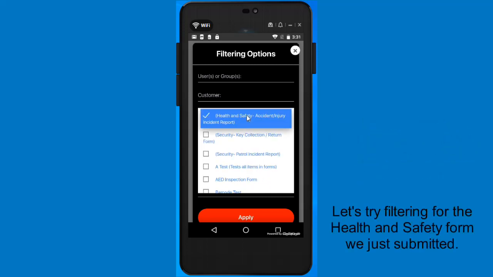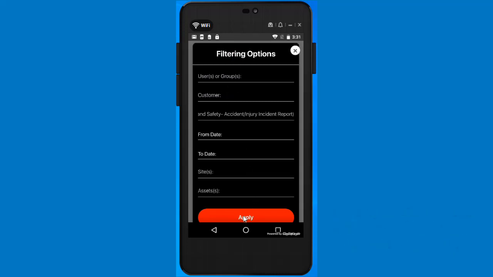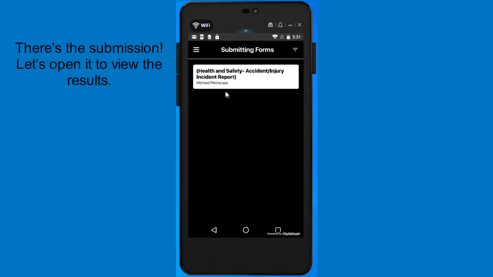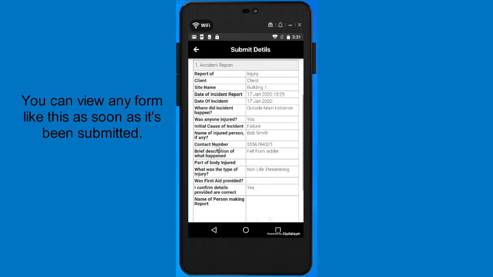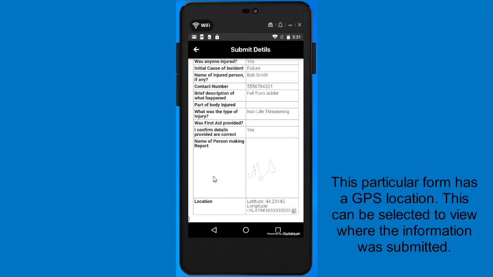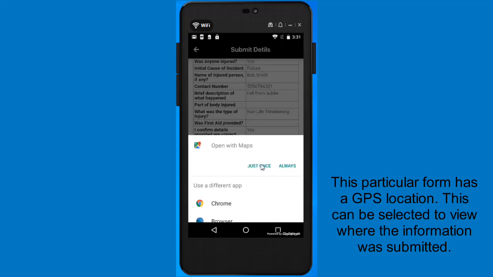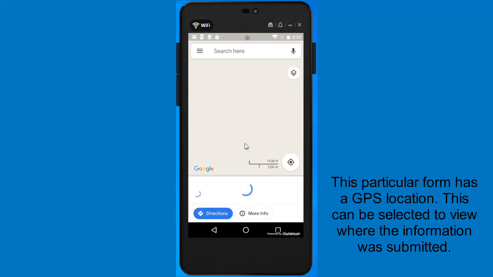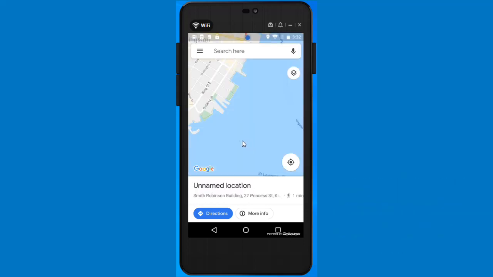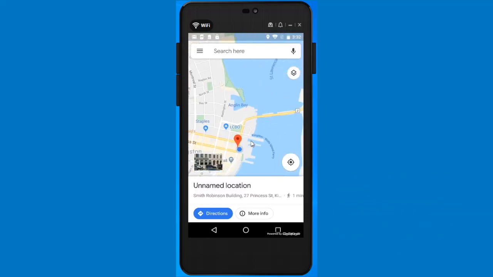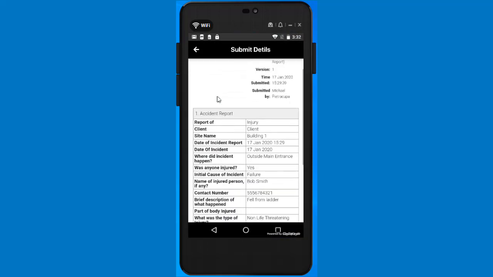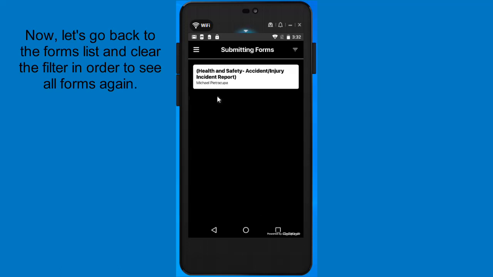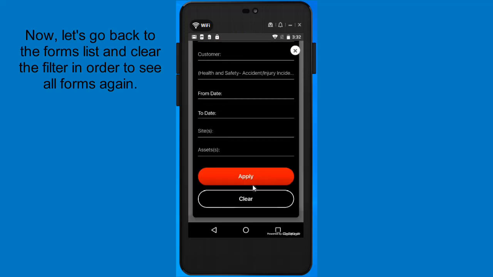Let's try filtering for the health and safety form we just submitted. There is a submission. Let's open it to view the results. You can view any form like this as soon as it's been submitted. This particular form has a GPS location. This can be selected to view where the information was submitted. Now let's go back to the forms list and clear the filter in order to see all forms again.